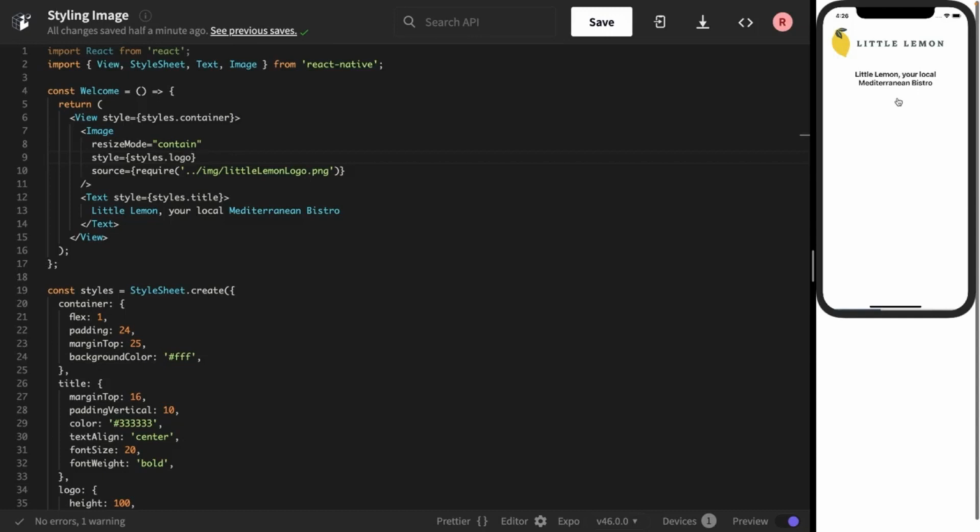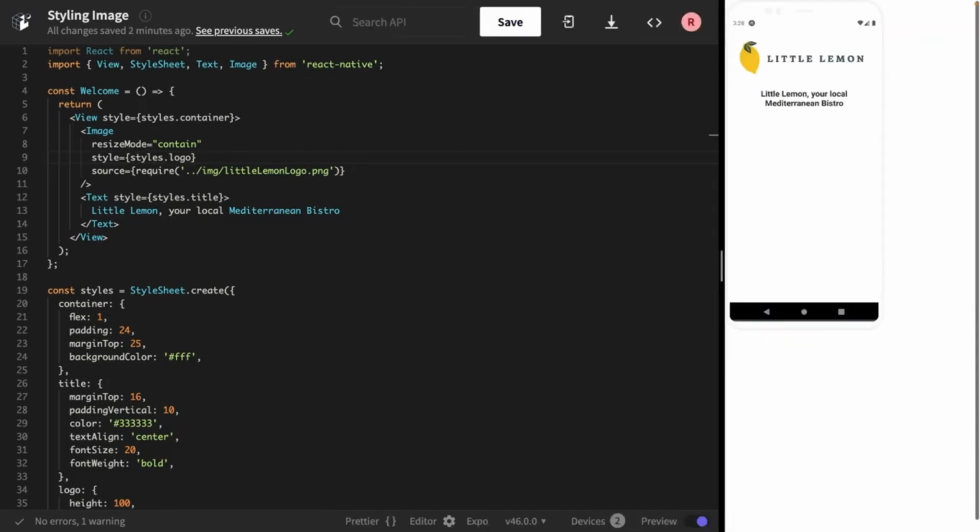I am curious about how the logo will display on an Android device, so let's check out the app in an Android emulator. The logo displays crisp and clean on the Android emulator as well. This means that the code works cross-platform for both iOS and Android. The Little Lemon logo is all set and displays beautifully on the welcome page. In this video, you have learned how to style an image. Now go and practice.